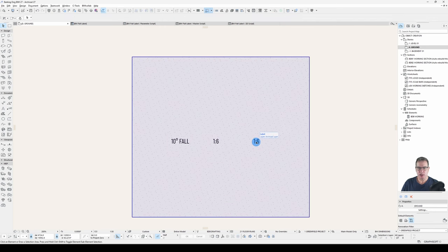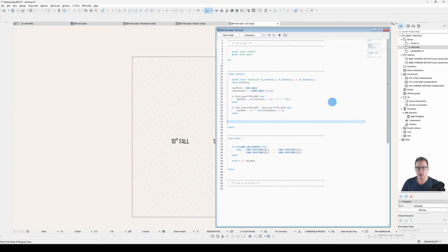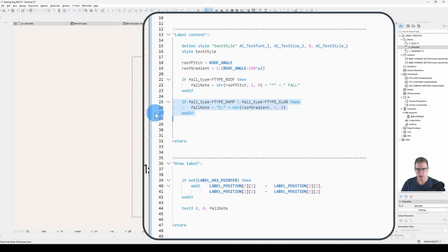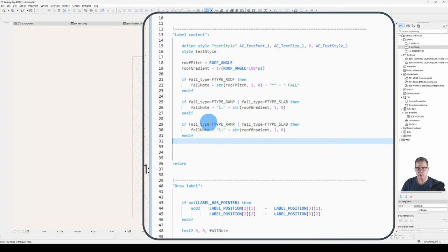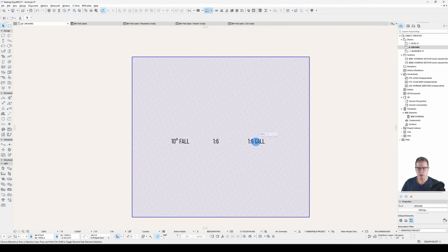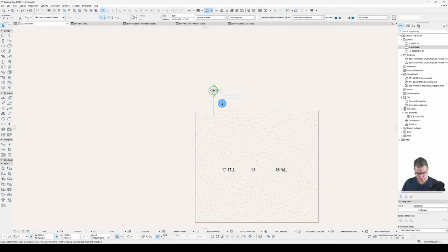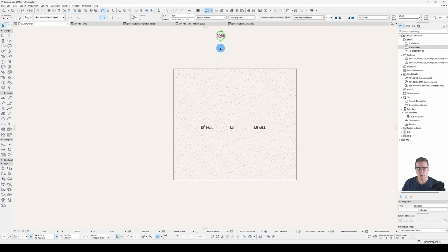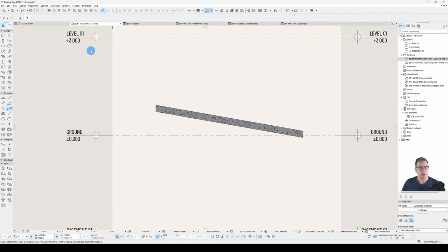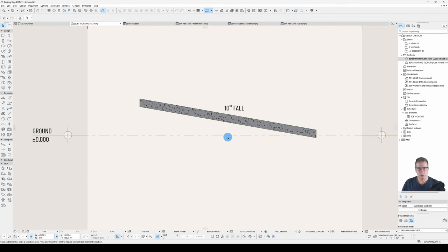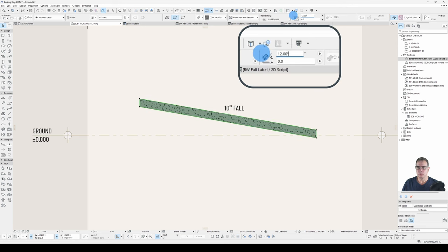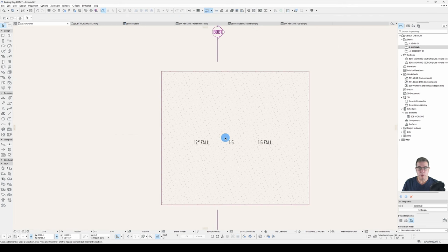1 in 6. For the slab, I want to have the fall descriptor after that as well. So I might just change this to be in its own if statement. There we go. Excellent. Let's just open this in section and attach a label to this as well. So it's working in section as well. Good. 12 degrees.